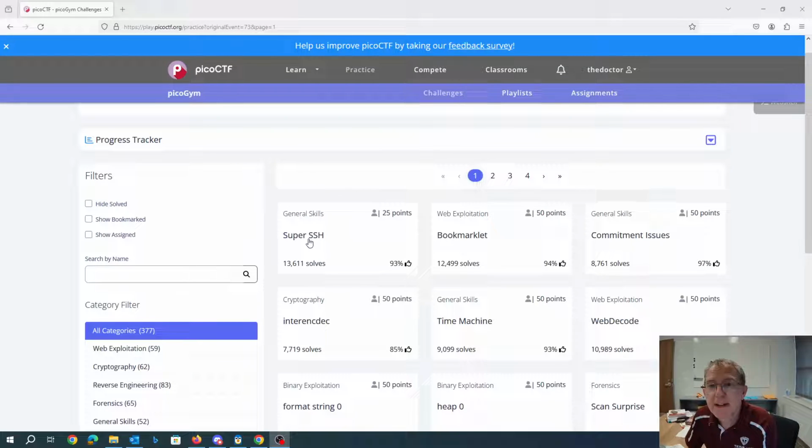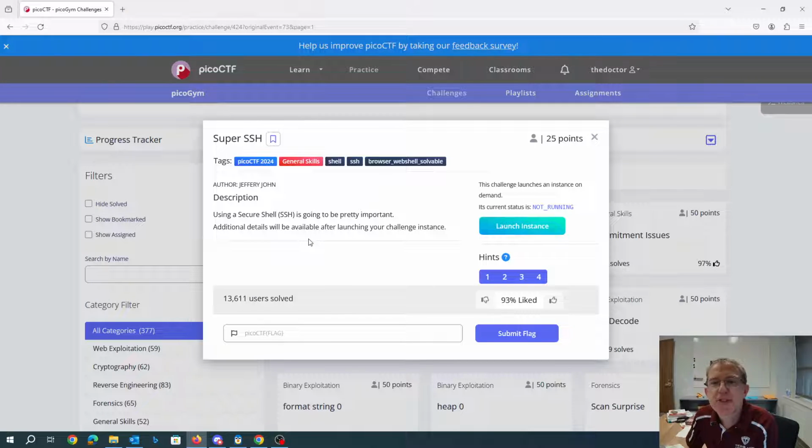We'll start here in general skills with Super SSH. Using a secure shell is going to be pretty important. Additional details will be available after launching your challenge instance. Right, so we'll go ahead and launch our instance here.